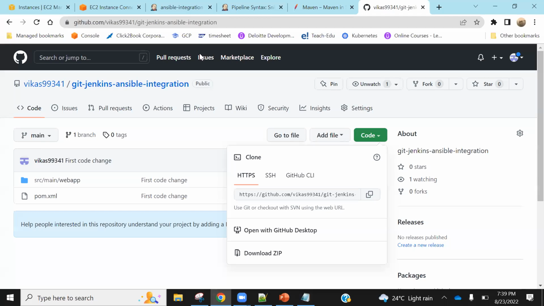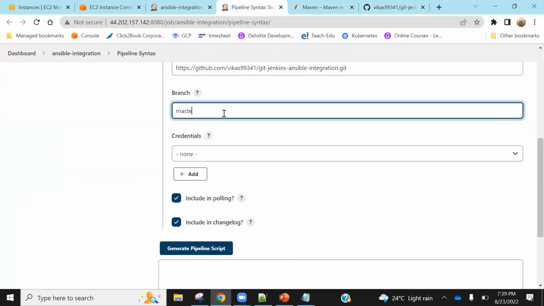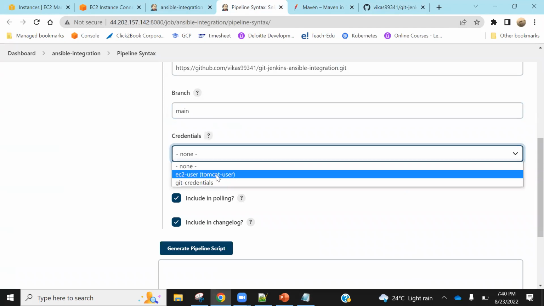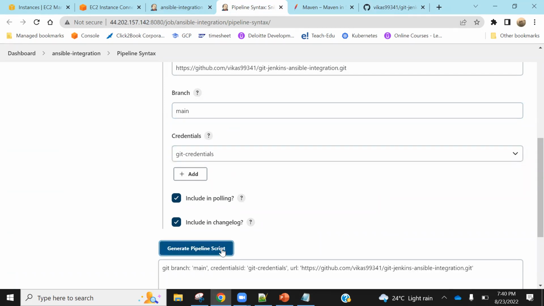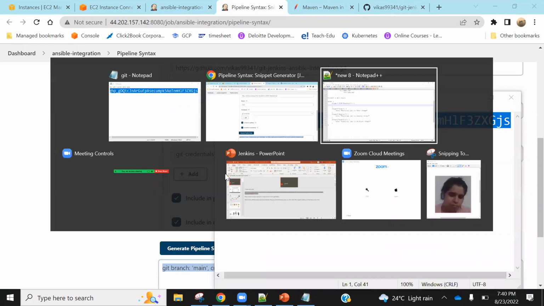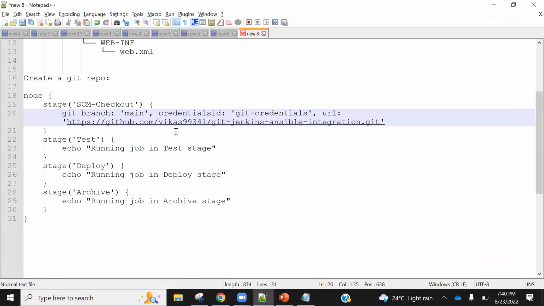Should be main branch, right? So come here and say this is main branch. Credentials, if you have already created, very good. Git credentials is what I'm going to use here. And then generate pipeline script. So you can see a script got generated, right? So if you remember, I have done all these things in the past. Okay, please be very careful when you're doing this. So this is what I have done again.